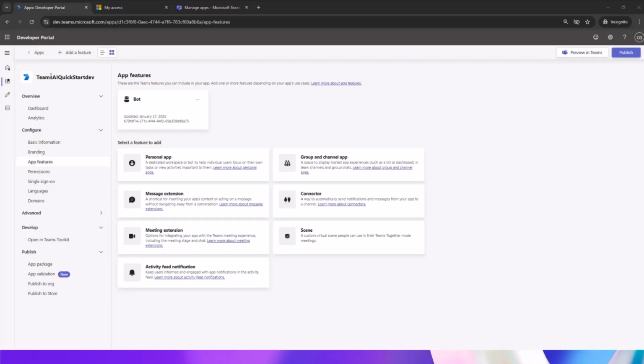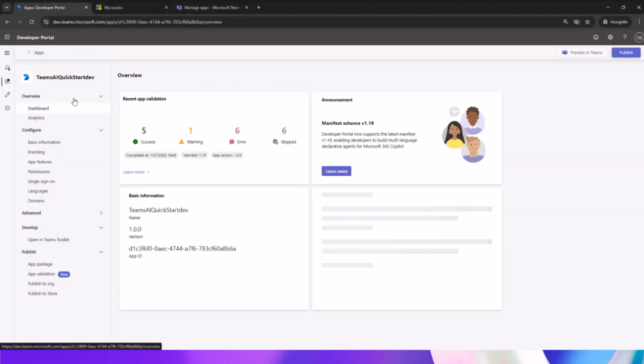Remember, last week we had the Teams AI Quick Start dev, which we were working on. Now we have a good look at what this app looks like. We have a dashboard where you can see recent app validation, which is very helpful if you're publishing to your org or just going through testing. You can evaluate your app right before publishing, even to the store, to see what validation metrics you need to address and any warnings or errors.